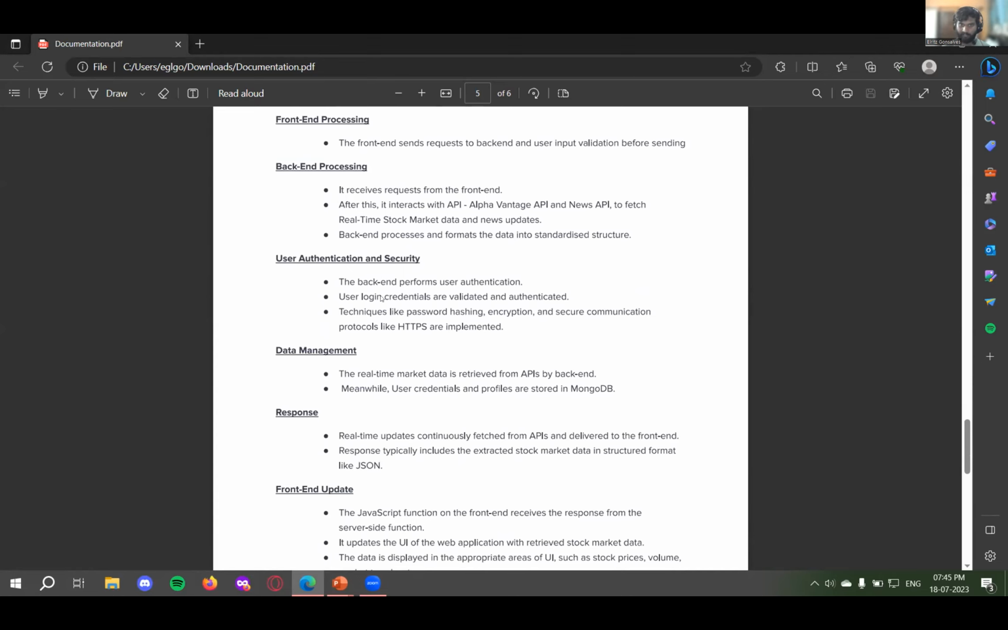So the backend will perform user authentication. Then the user login credentials are validated. Then technologies like password hashing, encryption, and secure communications like HTTPS. This is like a given. We have to use HTTPS because we don't want anyone on the network to see what the user is sending and such. So we'll be using all this.